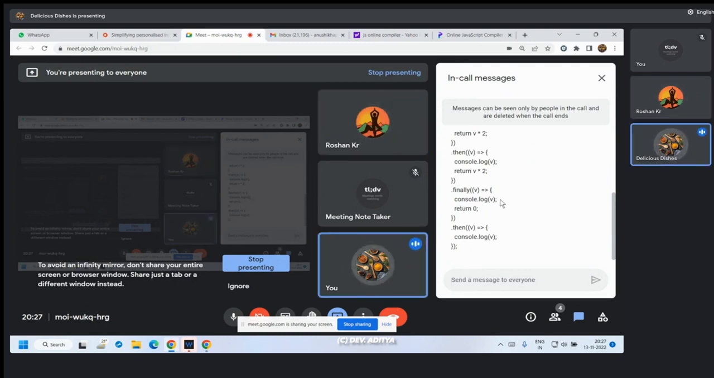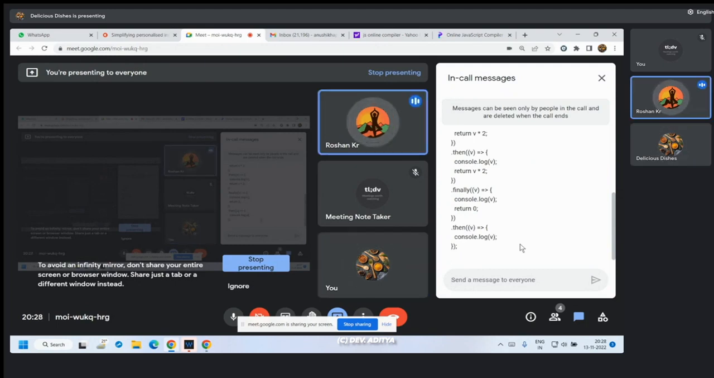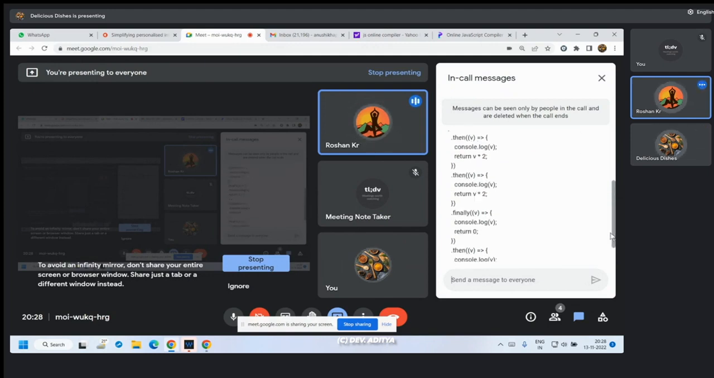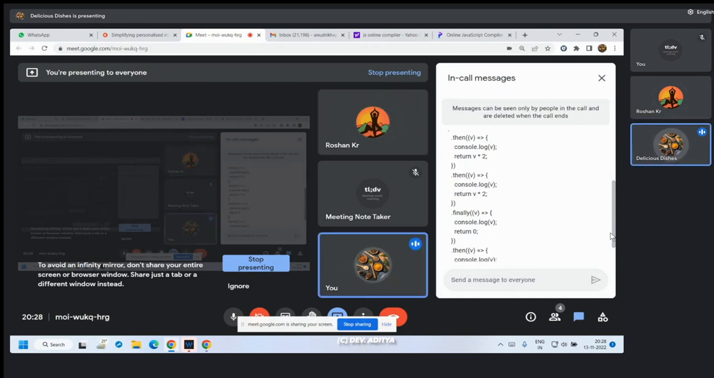This console.log of v then 8 will be printed here, but since it's returning 0 from here, maybe after this 0 will also be printed. Okay, so you are telling it will be 2 and 4 and then 8 and 0. I think only 2, 4, and 8 will be printed, because at finally our code will be finished here only.